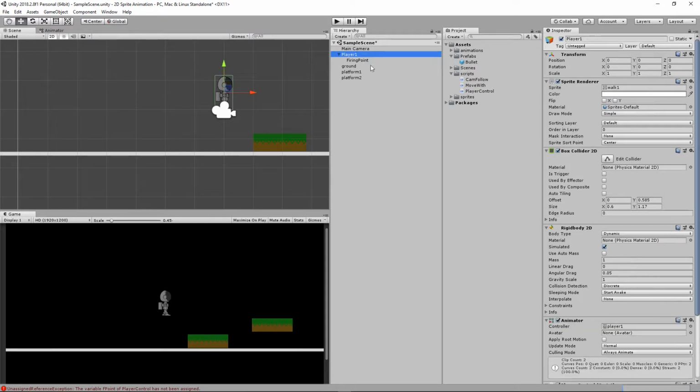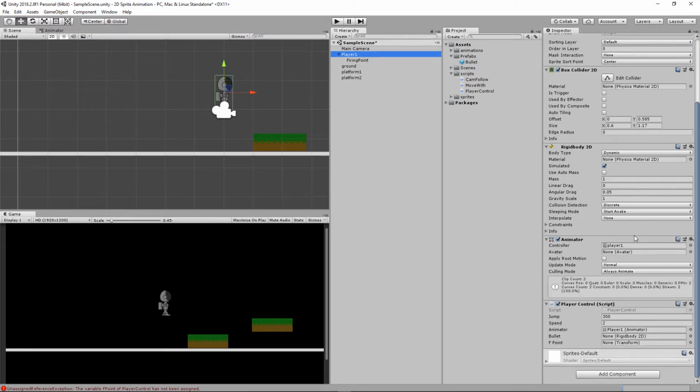It's saying that I haven't assigned the bullet to the script. So I'm going to click on my player here, and find this player script. It's saying it doesn't have this F point, this transform, and nor does it know what bullet to add. Well, the F point is this object here, and the bullet is the prefab that we've already made. So now we've told it what it needs to know.